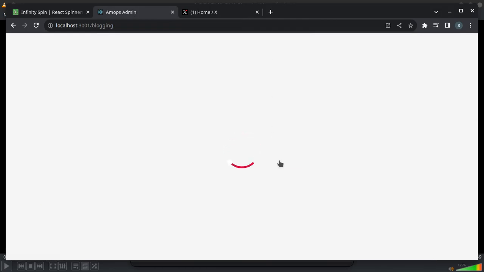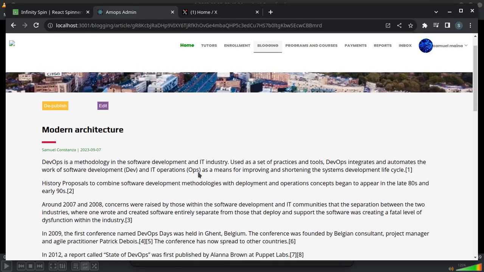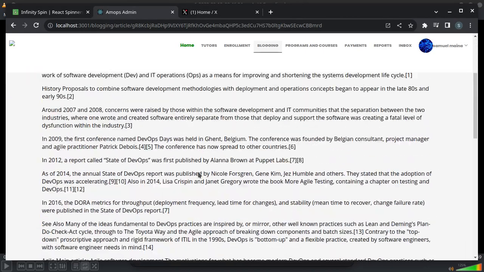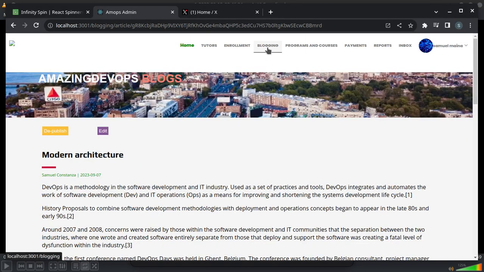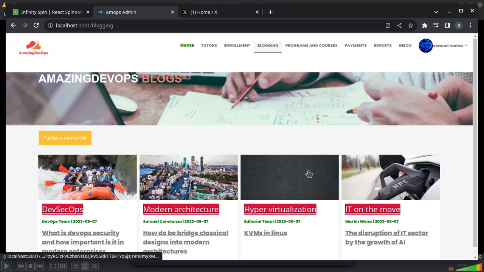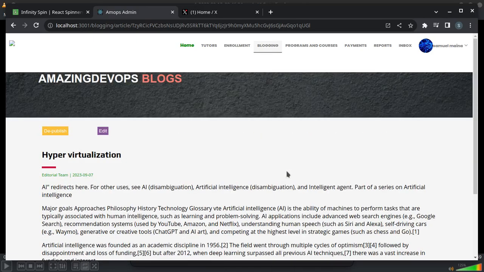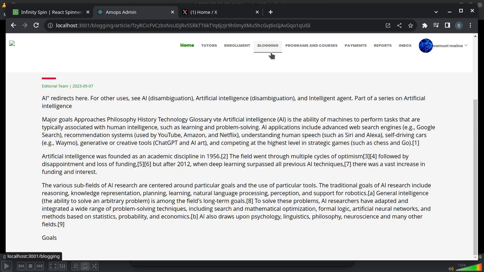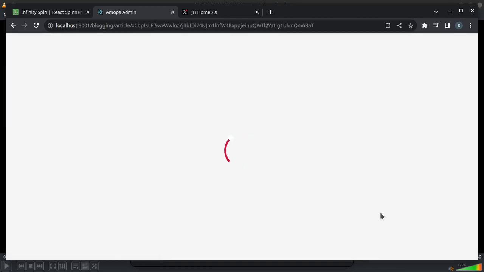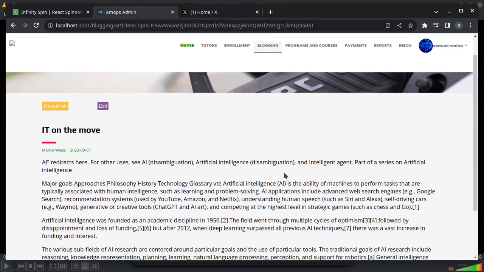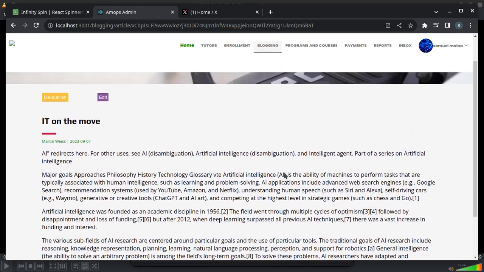You can select another one. You can view modern architecture. Then this also provides the same, and all this information is dynamic. So you create the article, we post it, and it's visible at this point. And you can go to hyper virtualization, a very interesting topic. So you can view all that information there. You can also view the 4th one. This is about IT on the move, so just about AI.